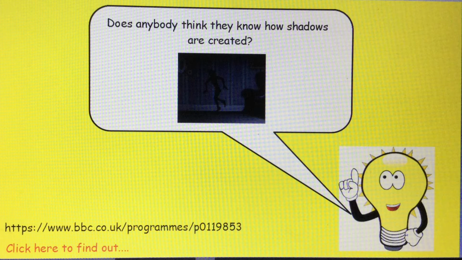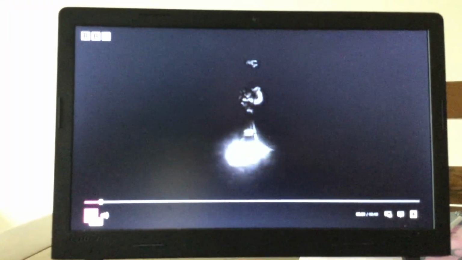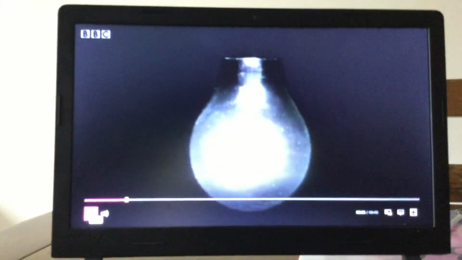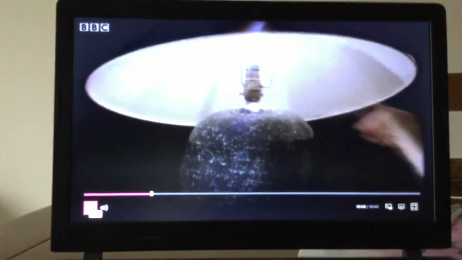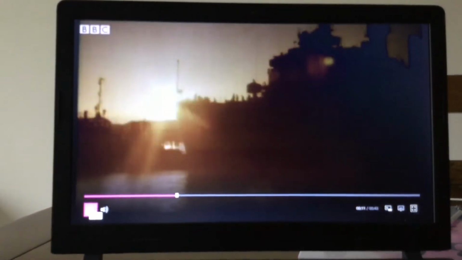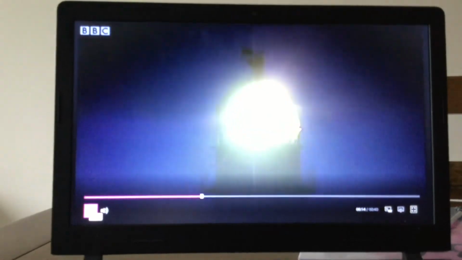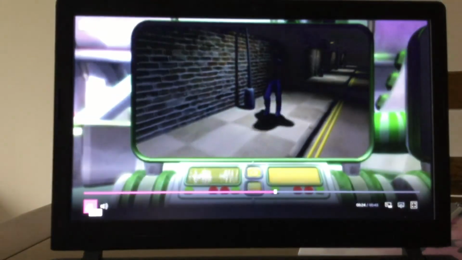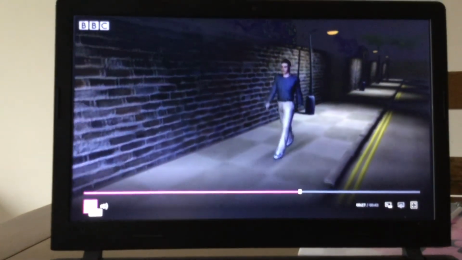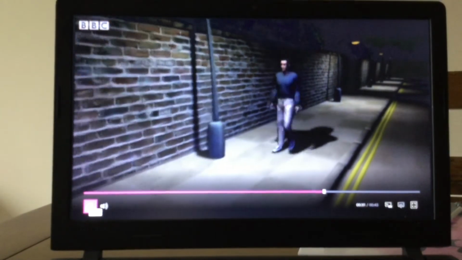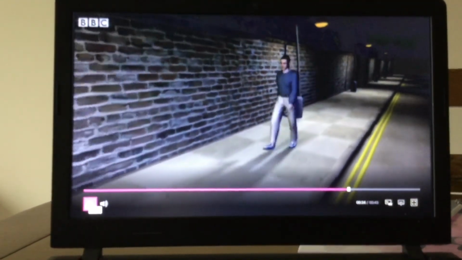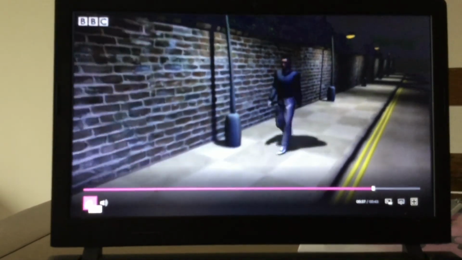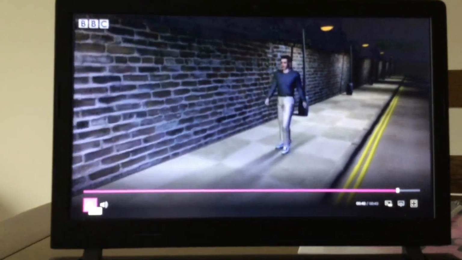Does anybody think they know how shadows are created? To see, we need light, and light comes from light sources. A light source might be a lamp, a candle, or the sun. Light travels away from a light source until it meets an object. When something blocks light travelling from a source, a shadow is made. When we block light travelling from a street lamp, we see our shadow on the pavement. The shadow gets longer the farther away from the light we get. If there's more than one lamp, we will have more than one shadow.